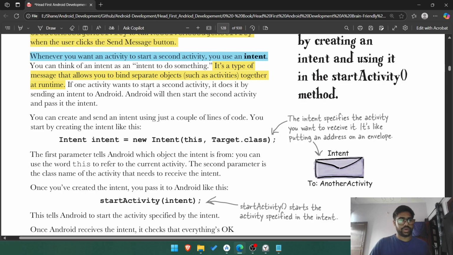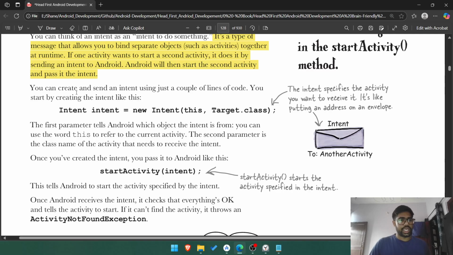If one activity wants to start a second activity, it does it by sending an intent to Android. Android will then start the second activity and pass it the intent. You can create and send an intent using just a couple of lines of code.